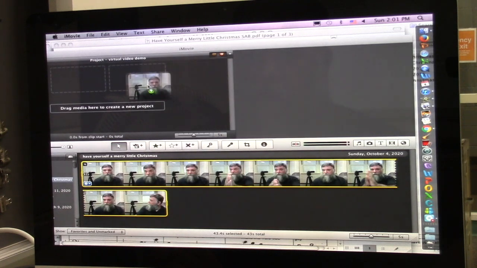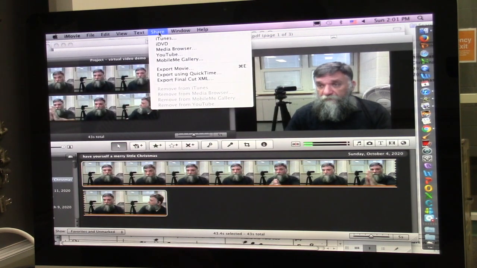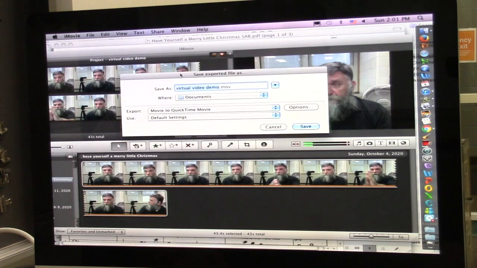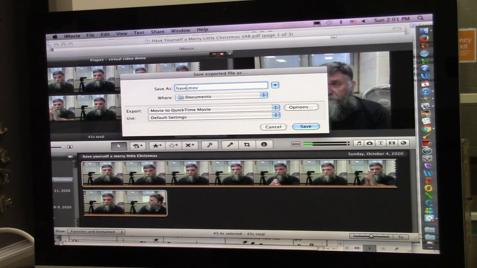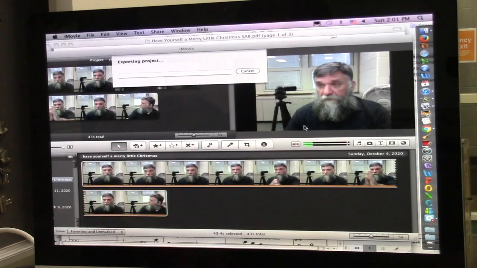So now we're going to drag this here. And then we're going to export using Quicktime. And I'm just going to call it Have Yourself. Let me put this, I'll put it in documents. And then it's going to share the Quicktime file to your documents. This is going to take about 3 minutes here, but then you go to documents and you're going to send me that file.